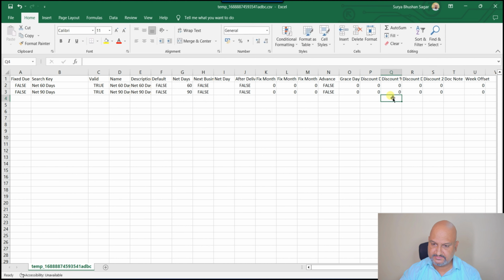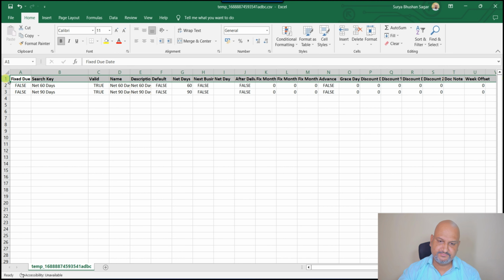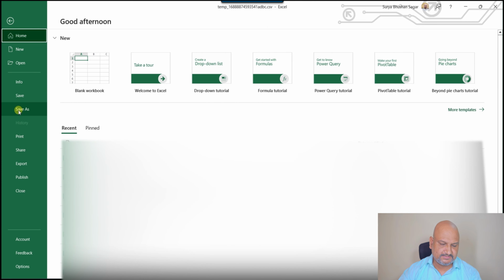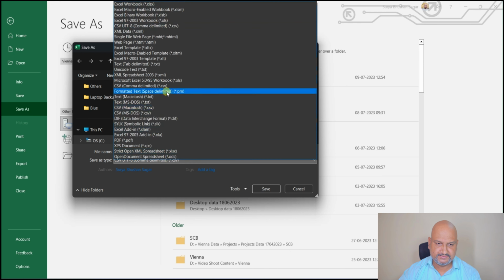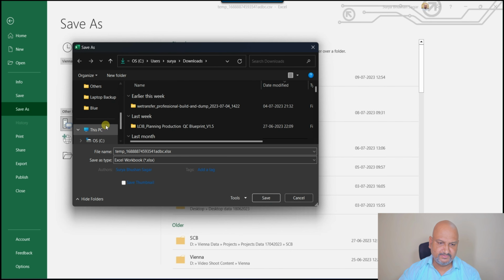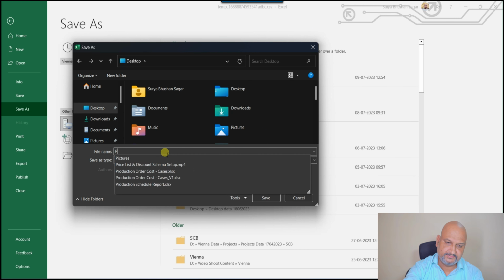I don't want to provide the discount here. So my file is prepared, so let me make it full so that I would be able to understand. So let's move on to the system, and since it is exported into the CSV, I would like to save this into the Excel format, XLS format, and I will place this file onto the desktop with the name of payment term.